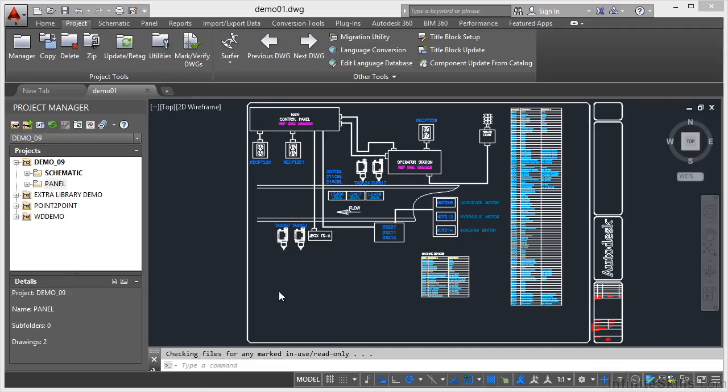Quite often when you're working with an AutoCAD Electrical project, you need to group the drawings. Now you'll notice over in the Demo 09 project here in the Project Manager that we've got two subfolders. We have a schematic subfolder and a panel subfolder. The schematic subfolder is for the schematic drawings, the panel subfolder is for the panel drawings in the Demo 09 project. Now it may be that I need to create another schematic folder for use with other schematic drawings.